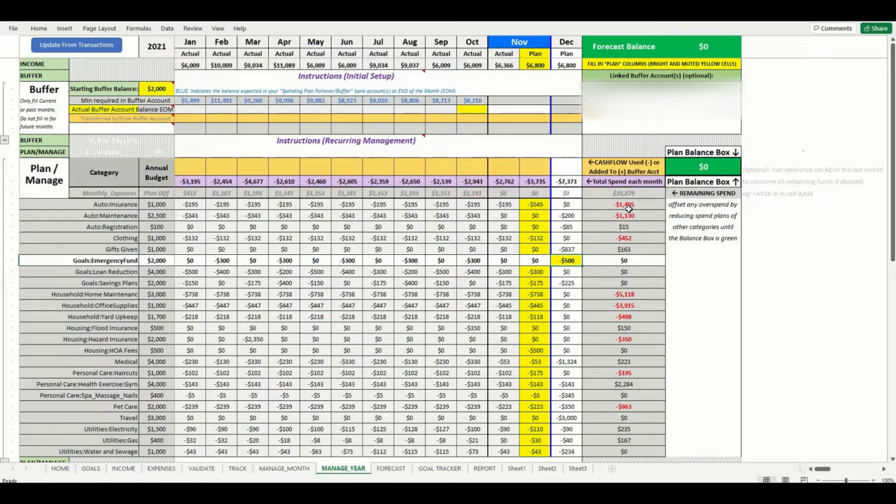And what I can see is that over the year on some categories, for example, auto insurance and auto maintenance, I have overspent what I originally budgeted for the year 2021. However, that's okay because I did underspend in other areas. I offset them by underspending, for example, on the gym. You can see I underspent by over $2,000 so that I'm ending the year with a zero balance.